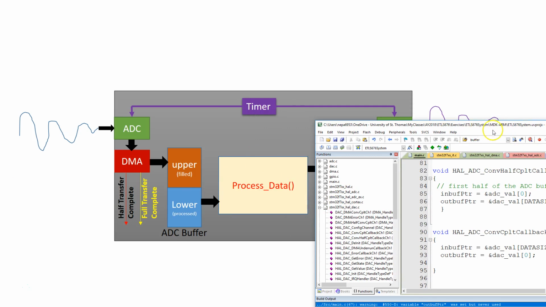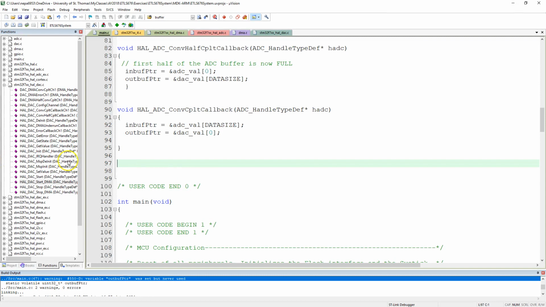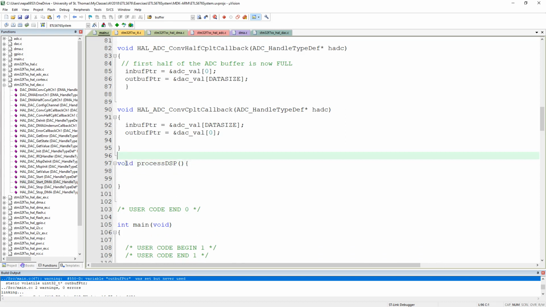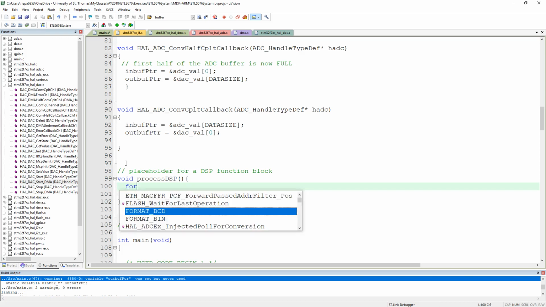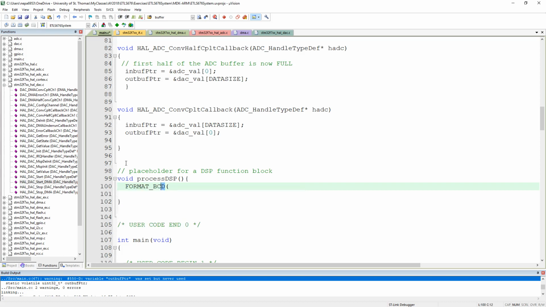So let me call my function, I don't know, process DSP. I'll call it void process DSP, and we'll do something useful inside here. And let me put a comment here: placeholder for now for a DSP function block. And for that function, what we'll do is for int n equals 0, n less than the data size, n plus plus.